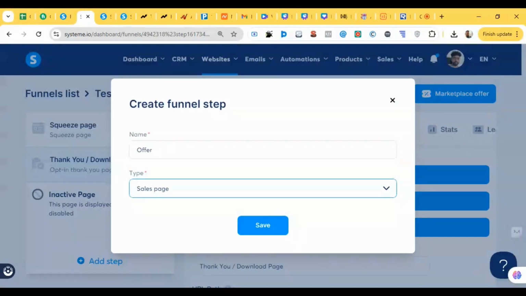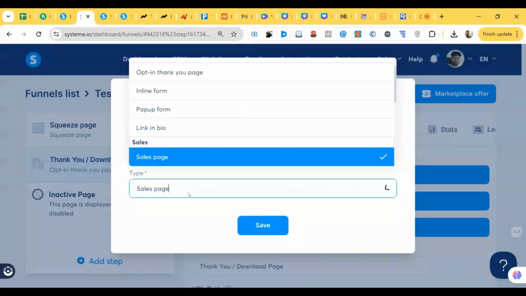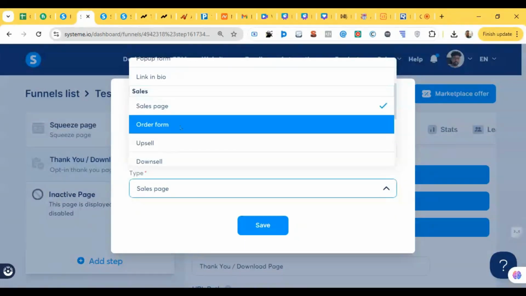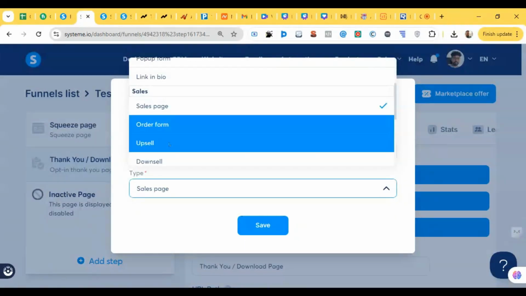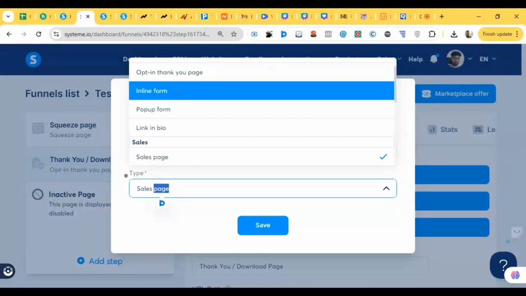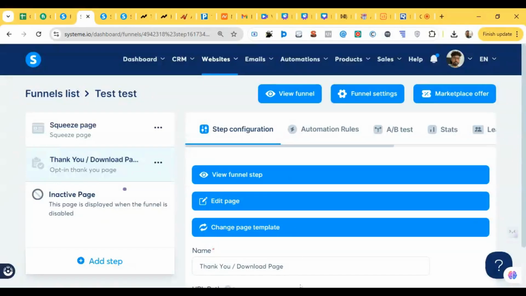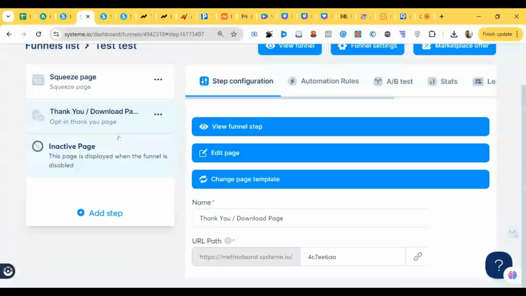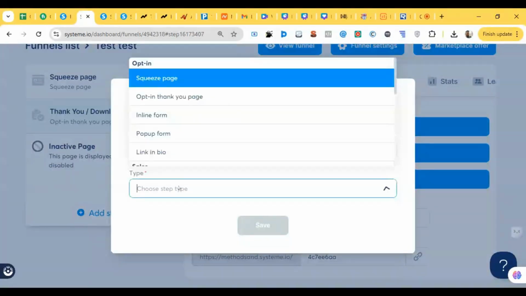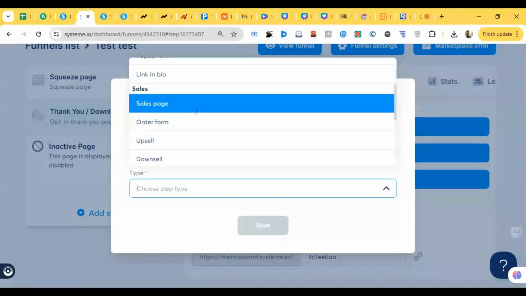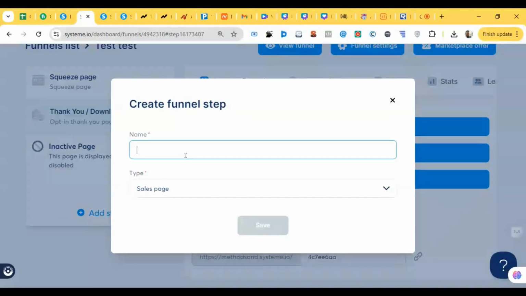Now if you choose this, you can have an additional 2 steps, but if you want just one more step straight away, then you go for this option here, form. Save it. So sale page, offer, and then click save.